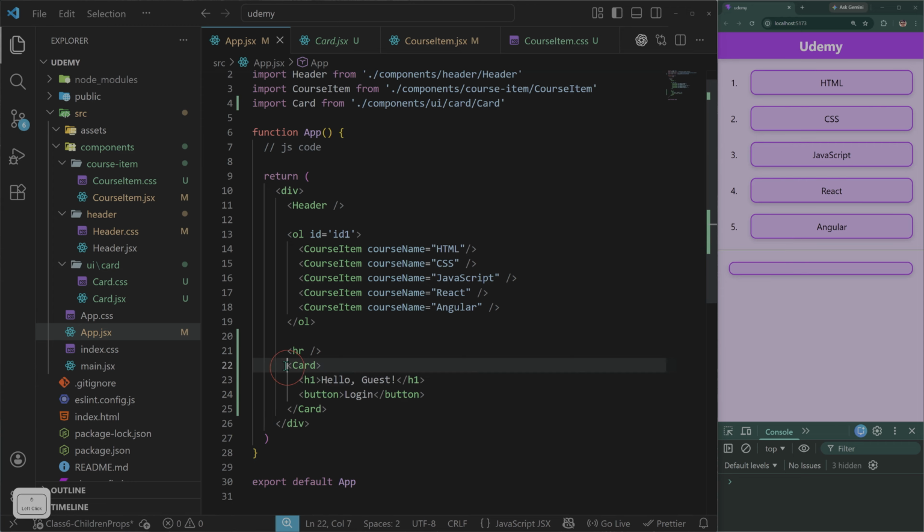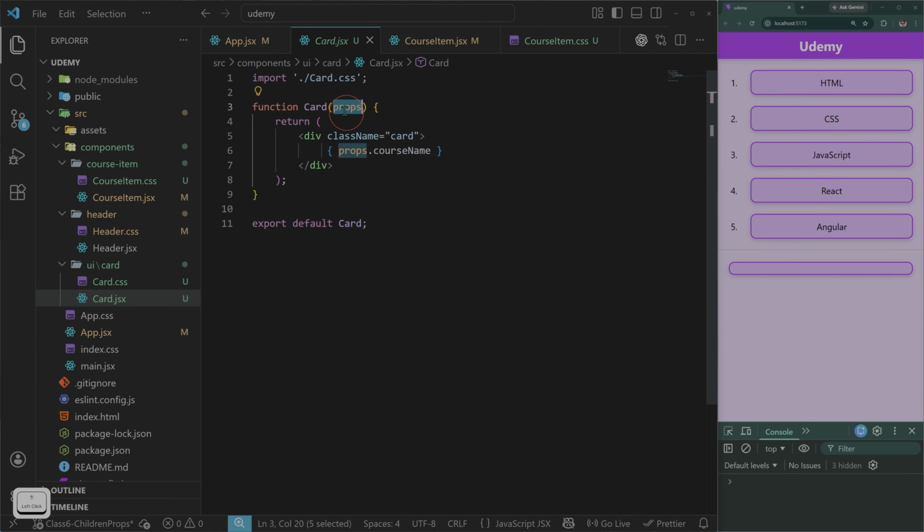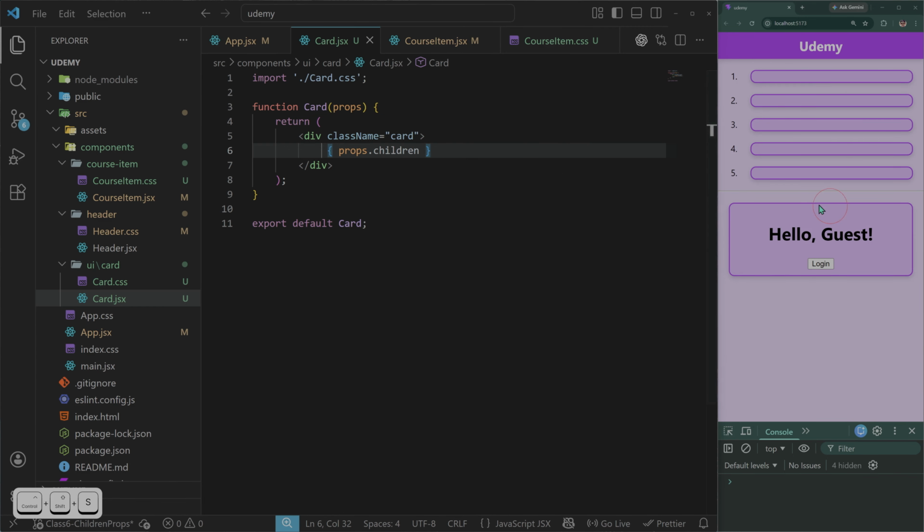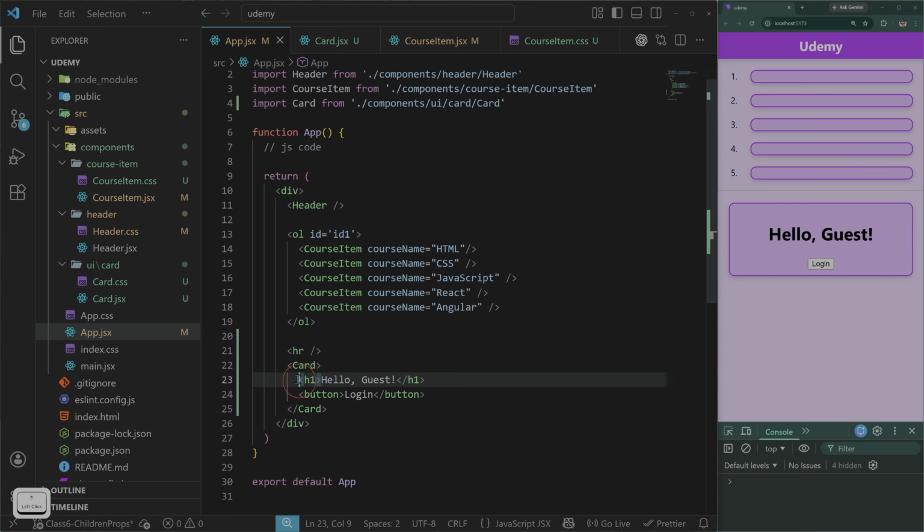So whenever we use any user-defined components like card, and if we are passing any content inside the opening and closing tag of the component, then all the inner content gets automatically passed to that user-defined component in a special prop called children, which we can capture here as a part of this props. So here, instead of this course name, we can use children props, which is a special prop. Now if we save this, you will instantly see all that JSX which we are passing to this card component getting displayed here.